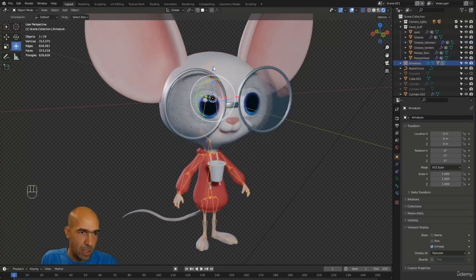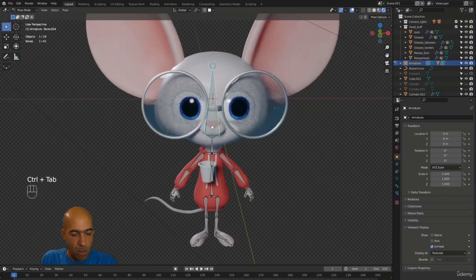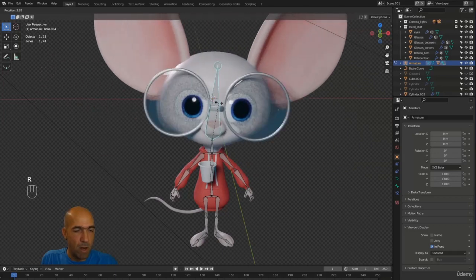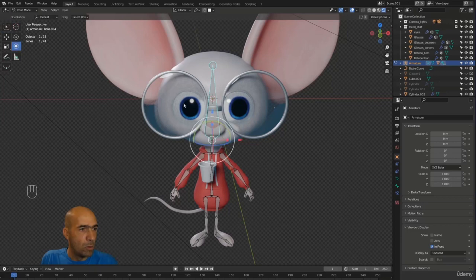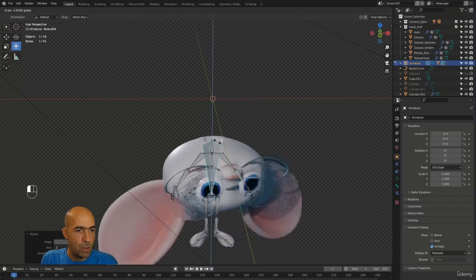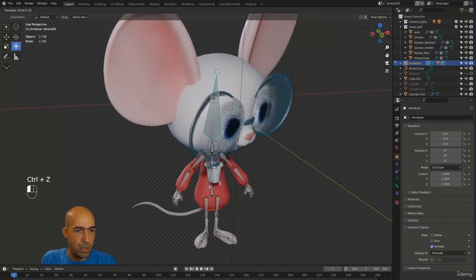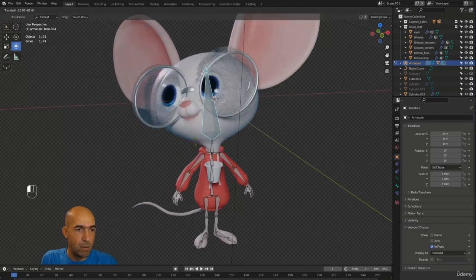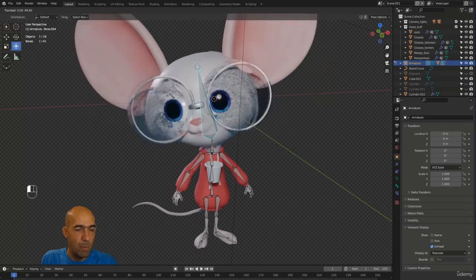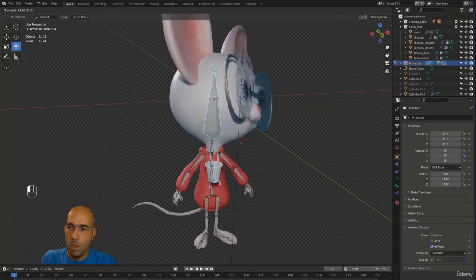Now when we go to the skeleton and Control Tab to go to pose mode, we can rotate, and everything will rotate, including the glasses, which is great. You can also go to the gizmo and rotate the head, move it forward. This is a little bit strange because I'm scaling it, but rotation is good. We can even make it look like this. Hello, I am here. Wow, I'm alive. I can watch. Oh, what a beautiful world.